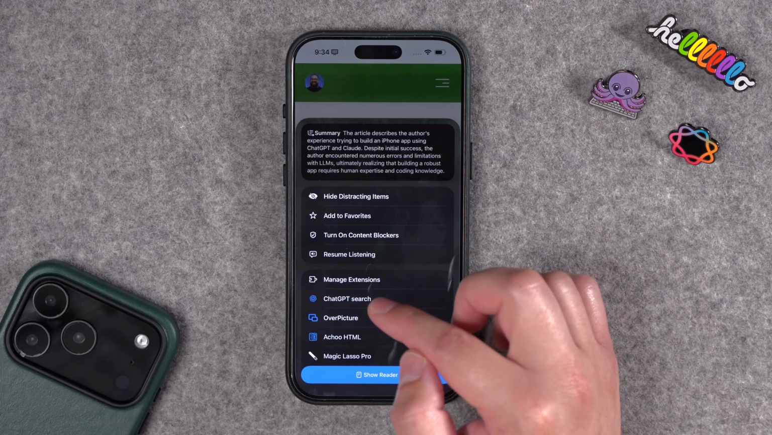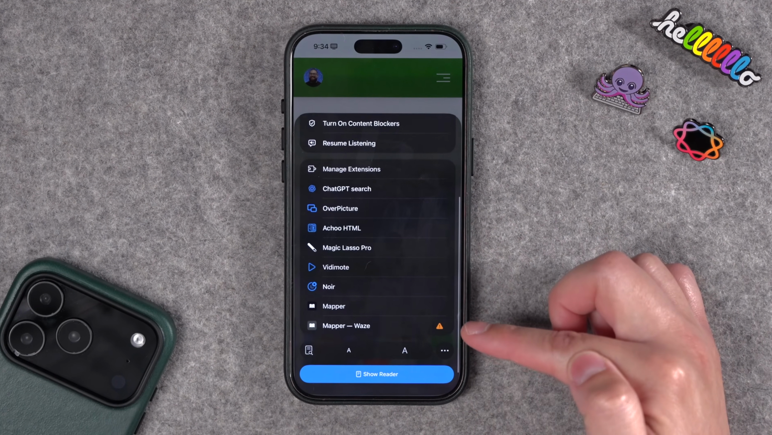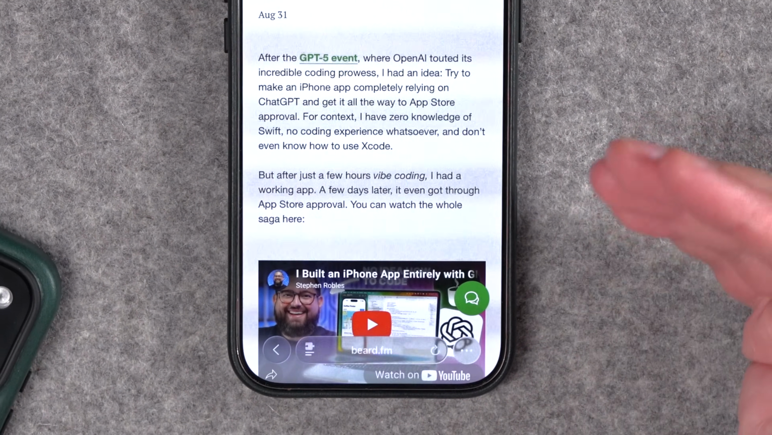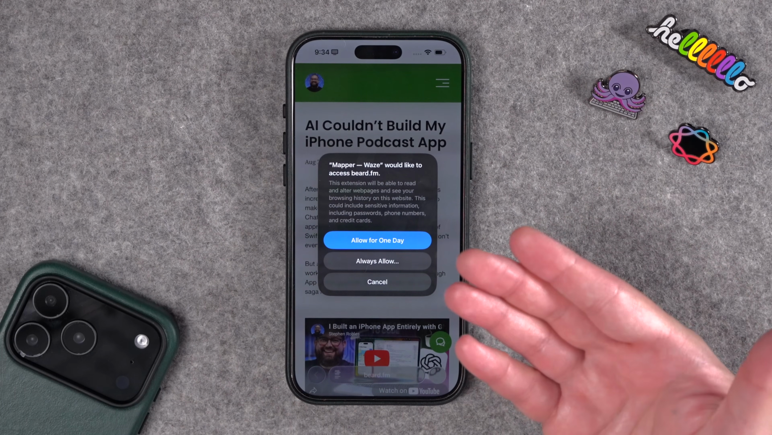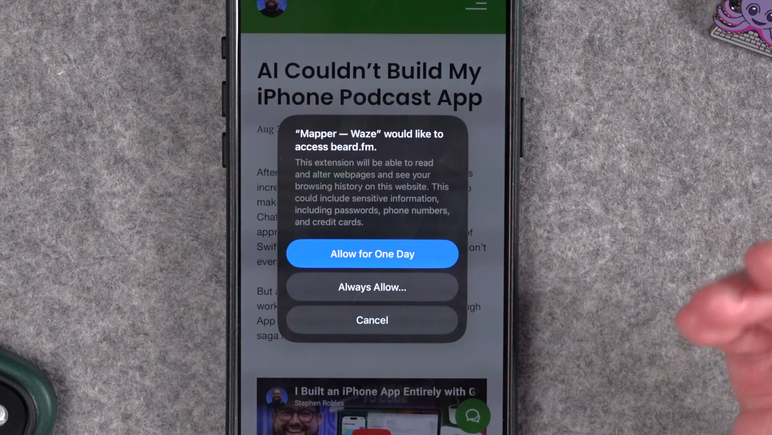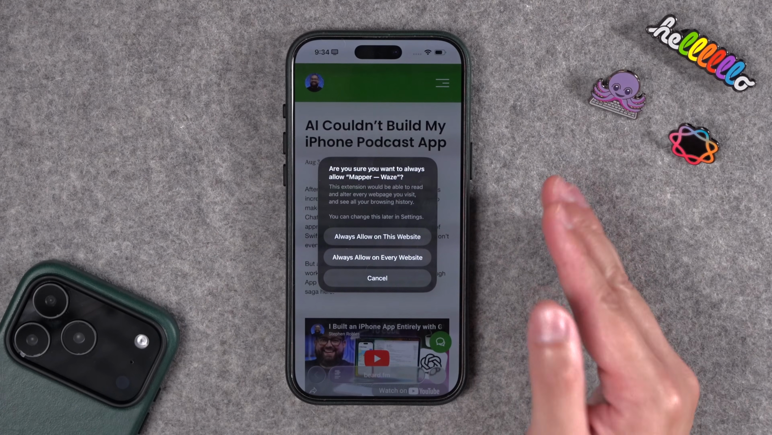Now, when you enable an extension, like in the Manage Extensions view, you need to swipe down, and you'll likely see this little warning icon here. That's because since extensions run from third-party apps, you need to tell your iPhone, yes, I give this extension permission to run anywhere. I typically just go all the way. Tap Always Allow, and then Always Allow on every website.